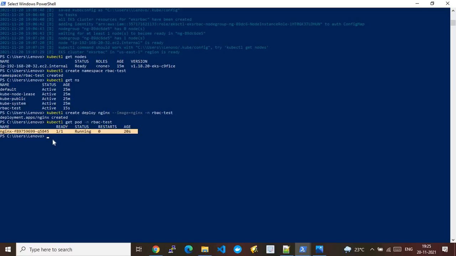But let's create some third-party user, for example, in my AWS account, and see when we give access to that user, how does the kubectl command respond? When we don't give the access, how does the kubectl command respond? Okay, that is the main motive of this demo.